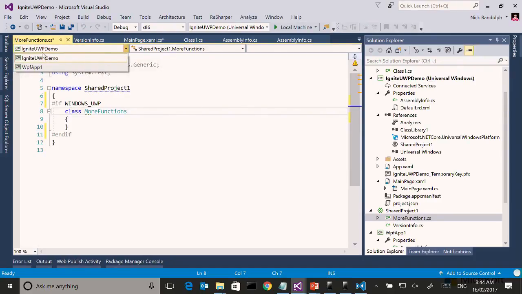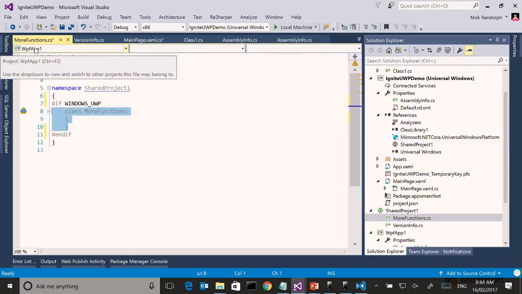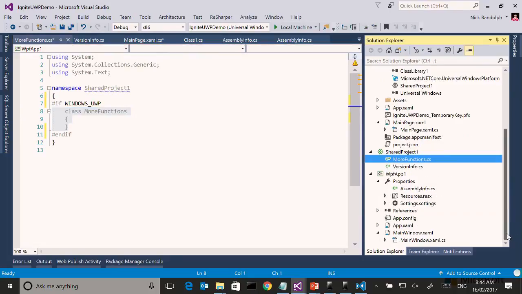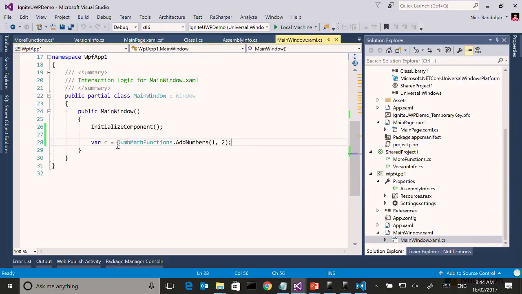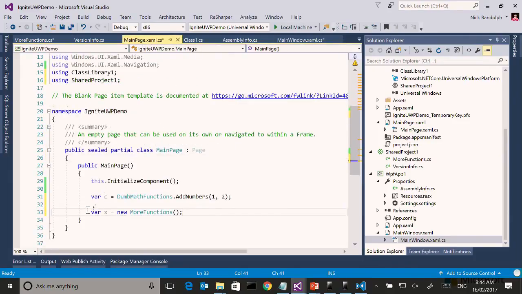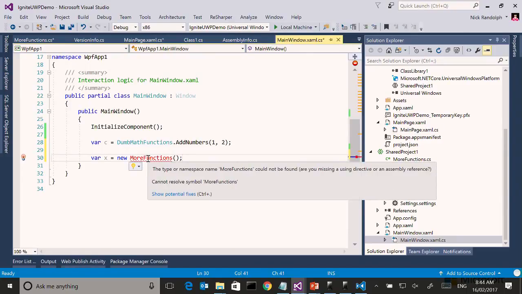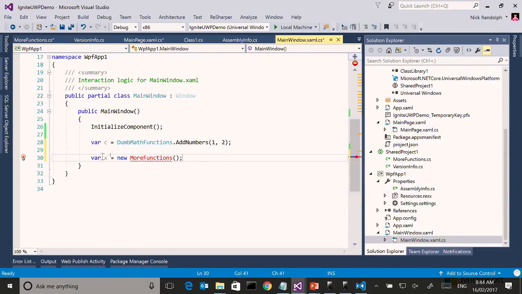So you can see here at the top, I can actually switch between the two projects and see what happened, or see what the compiler says. You can see there that because I've switched to my WPF app, it's essentially commented that code out. And sure enough, if I come down here and go to my WPF app, you'll see that it won't allow me to create an instance of that class. See that it's whinging that it can't find that or can't resolve it, right? Which is exactly what you'd expect.